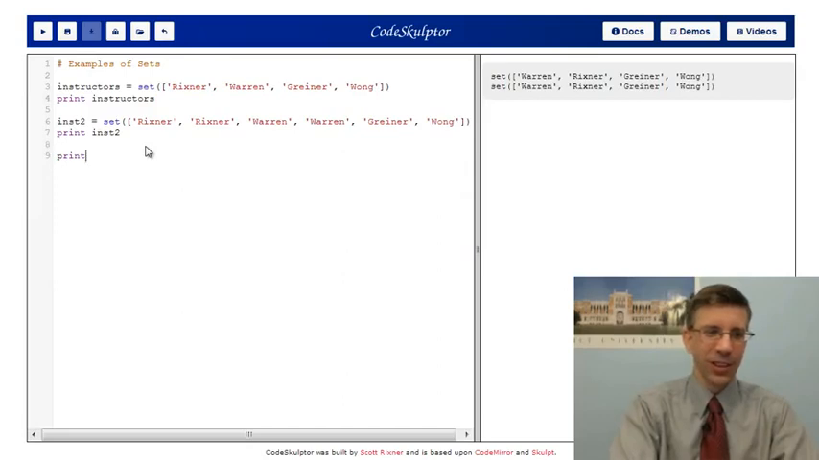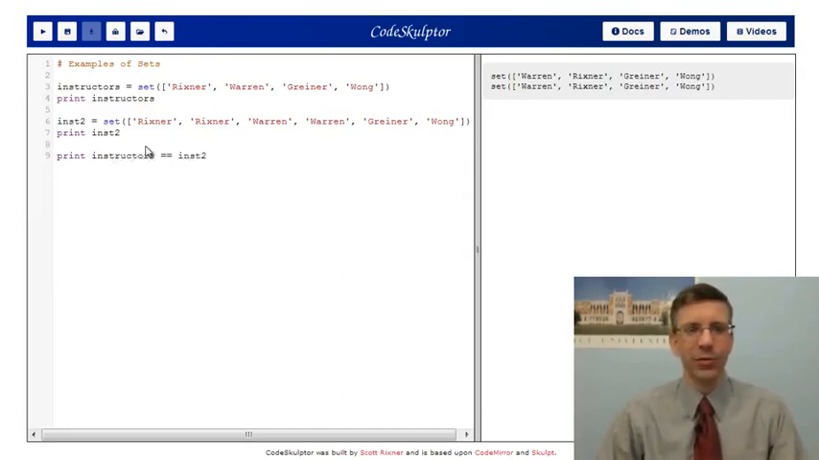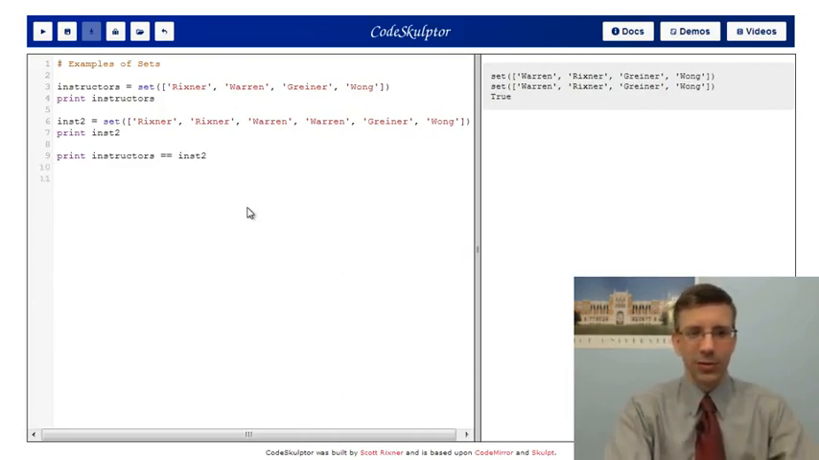All right, let's actually check. Are these two sets equal to each other? I can compare equal or not equal to, and the answer is true because they have exactly the same elements in them, so they are equal. All right, so that's one thing I can do with sets.